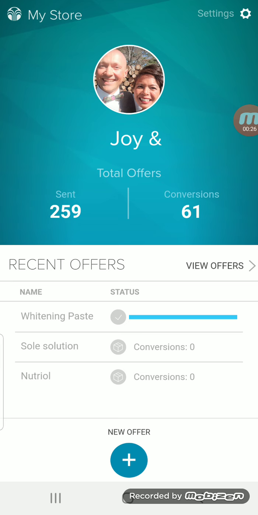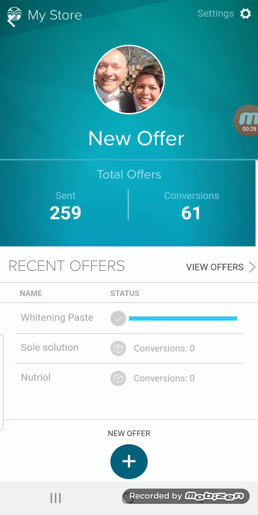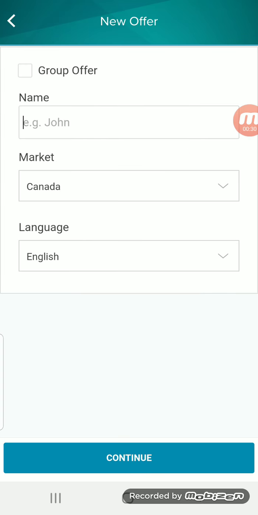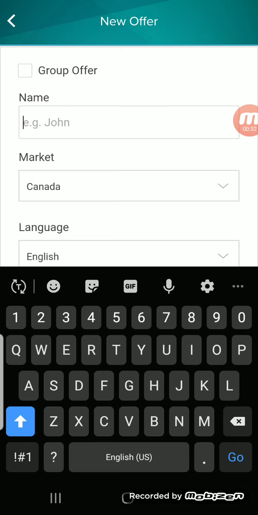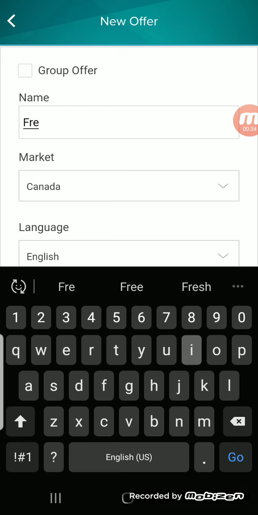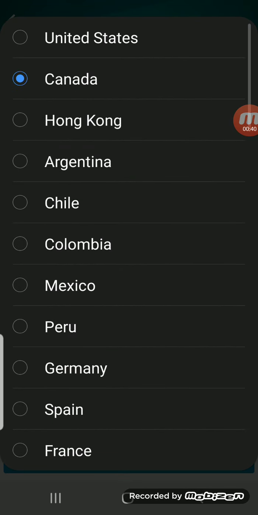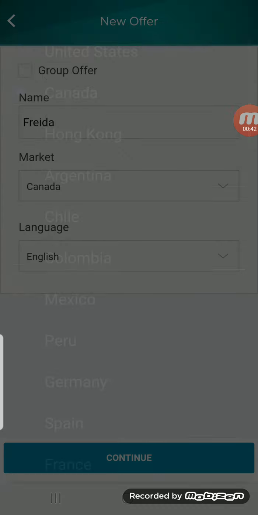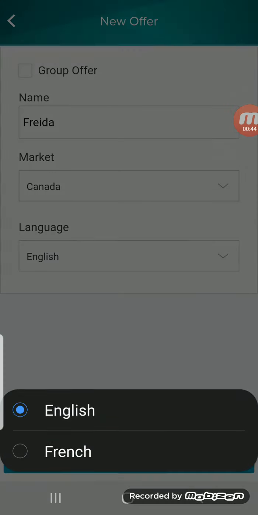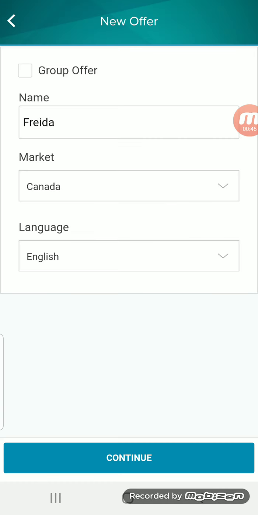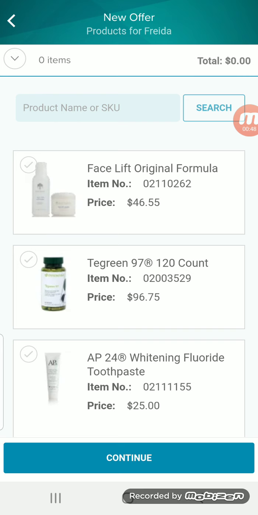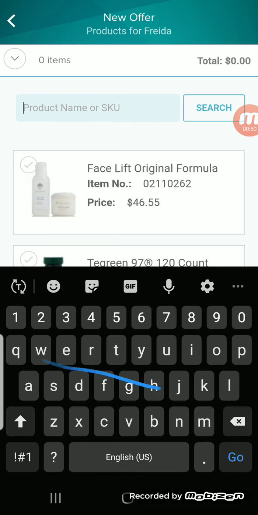And then select new offer. And then you can put your friend's name. So Frida, and you pick which market, so which country the person lives in. So my default is Canada. And then you can press switch language. So we have English and French. And then you continue.